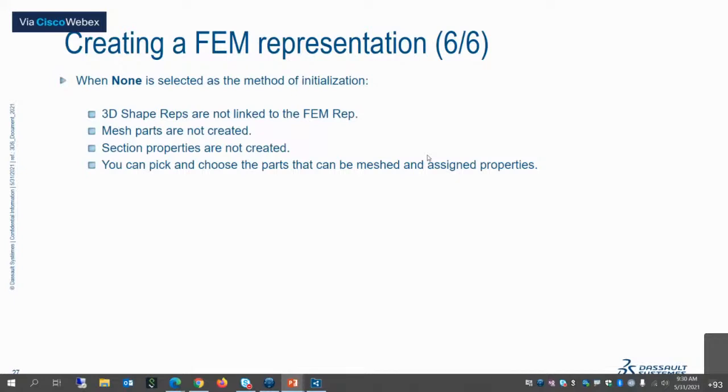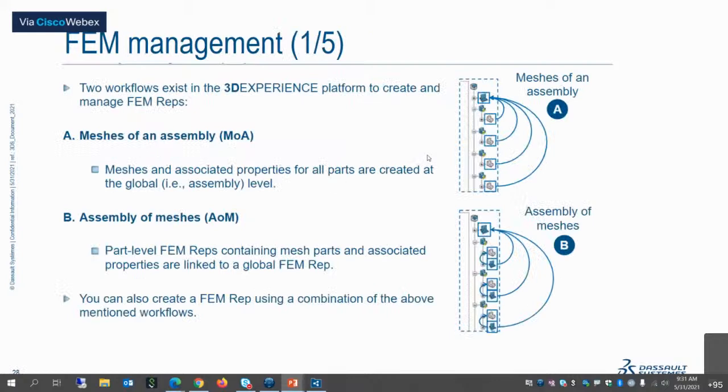If you're selecting none, then no FEM representation is created in the tree. The mesh parts are not created, the section properties are not created, and you'll have to pick and choose them from the action bar itself. So you'll have to do it all manually. This is what the none command is.